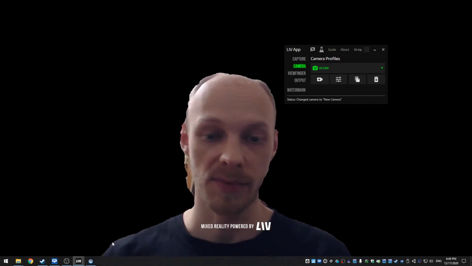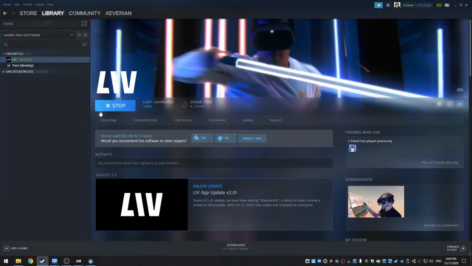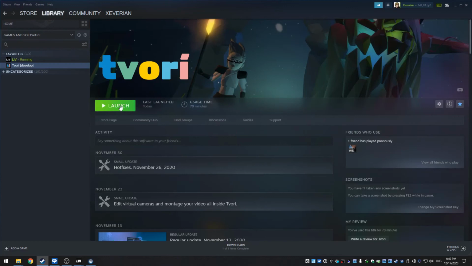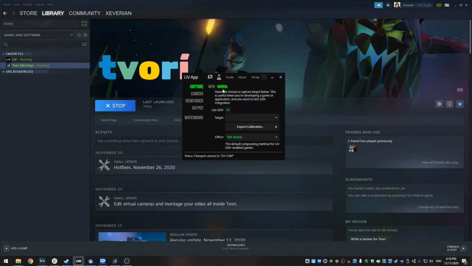The next thing you're going to need to do is to actually open Tvori. Let's go to Steam here and launch Tvori. At this point, it should work already, but make sure to check the capture settings here. So go to Auto and select Tvori if it's not selected here. Also, if you won't be able to see Tvori in this list, go to Manual. Make sure the Use SDK is checked. The effect is SDK normal. And select Target to Tvori.exe if you see it here.